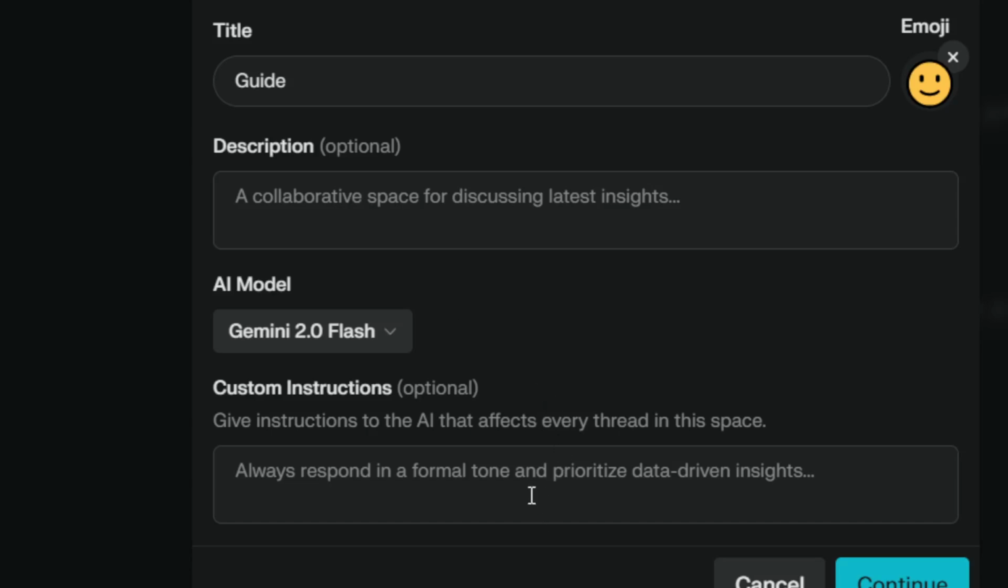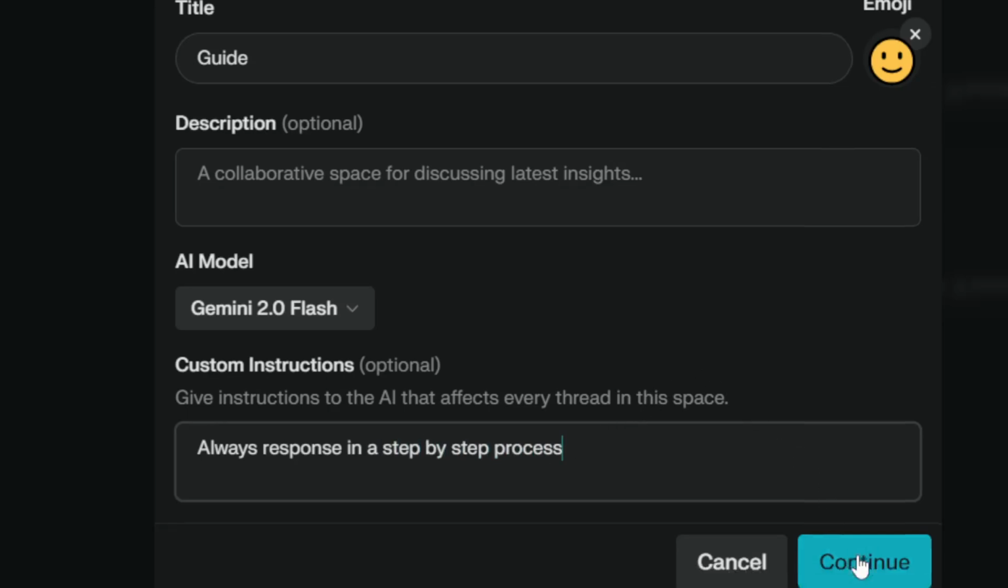And finally, we have this custom instruction. Think of it like the system instruction that you can send to the AI. So in this case, for this particular space, the system instruction is going to be: always respond in a step-by-step process. And let's click continue.